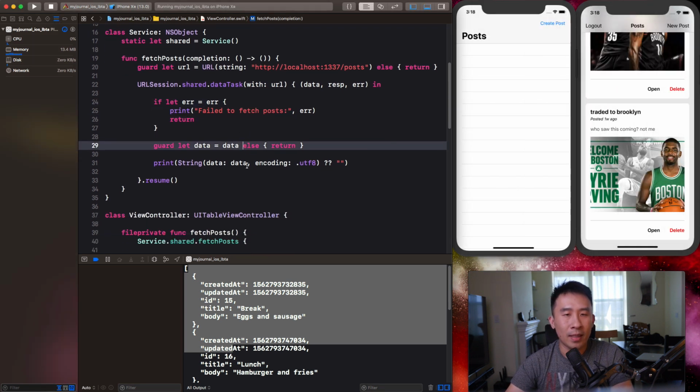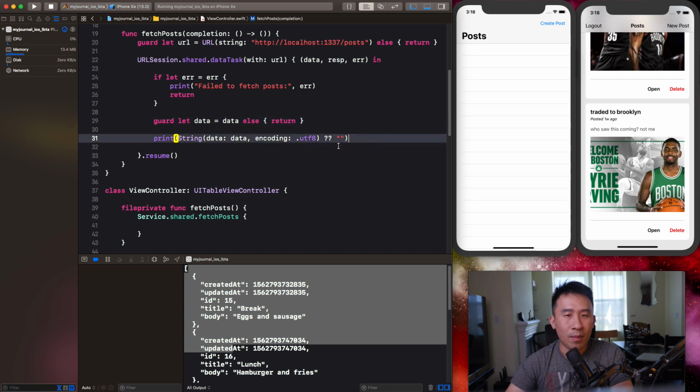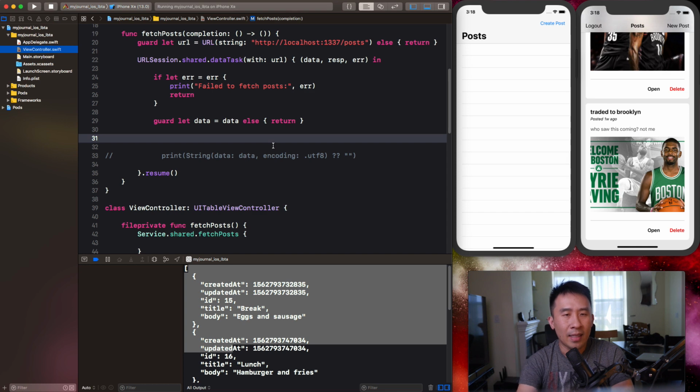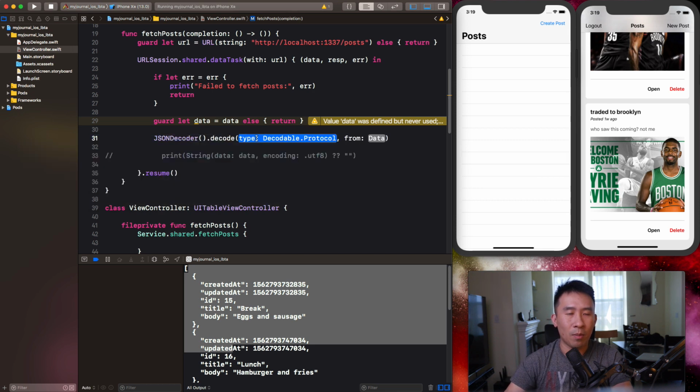And now what I want to do with the data here is comment the string out, and instead I can execute a JSON decode. So let me do a JSONDecoder and decode some kind of object.